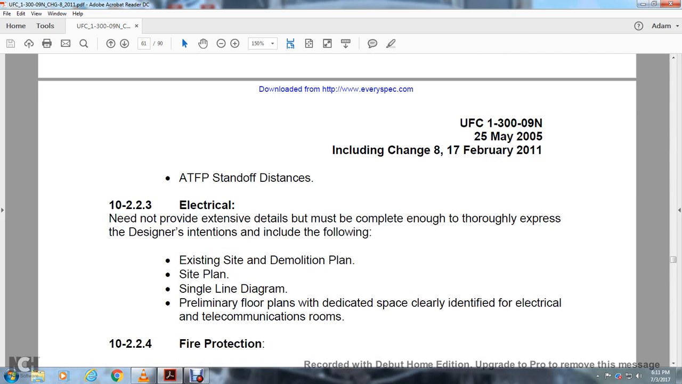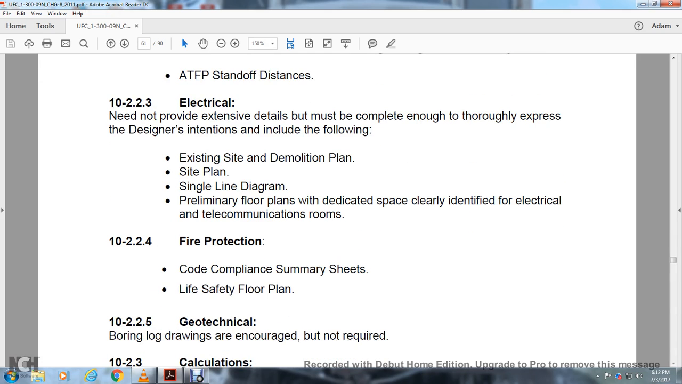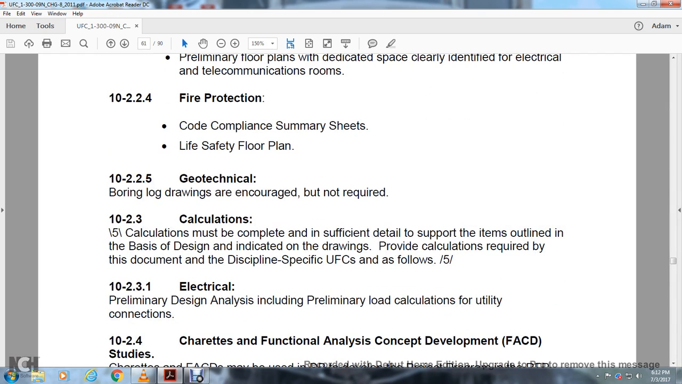ATFP standoff distances. Electrical need not be extensive. Detail must be complete enough to thoroughly express the designer's intentions. Include the following: existing site demolition plan, site plan, single line diagram, preliminary floor plan with a dedicated space clearly identifying the electrical and telecommunications room, fire protection code command plan, summary sheets, and life safety floor plan. Geotechnical boring log drawings are encouraged but not required.